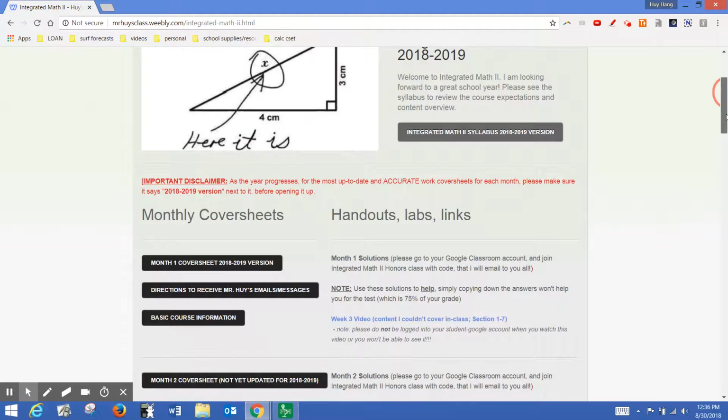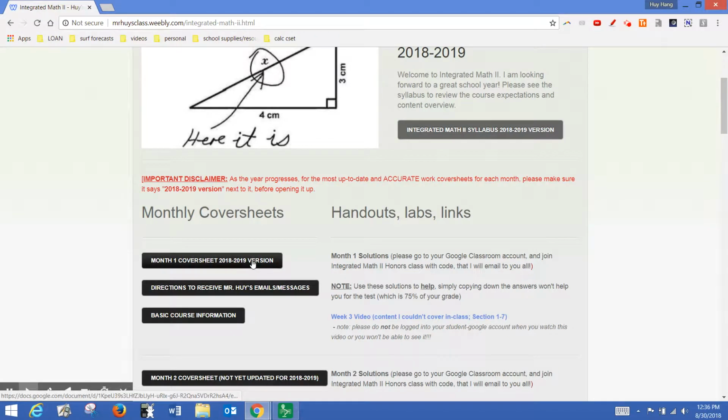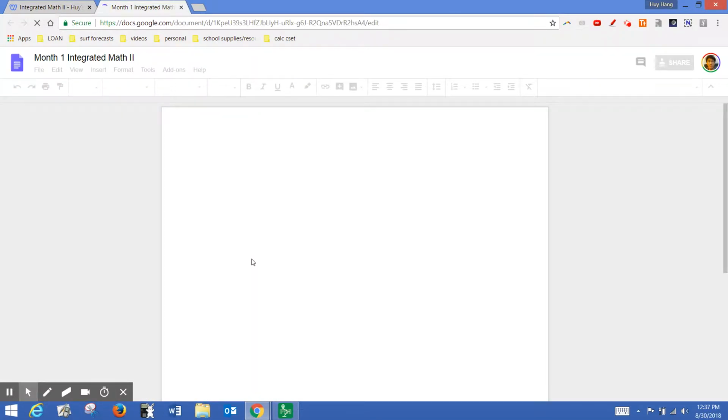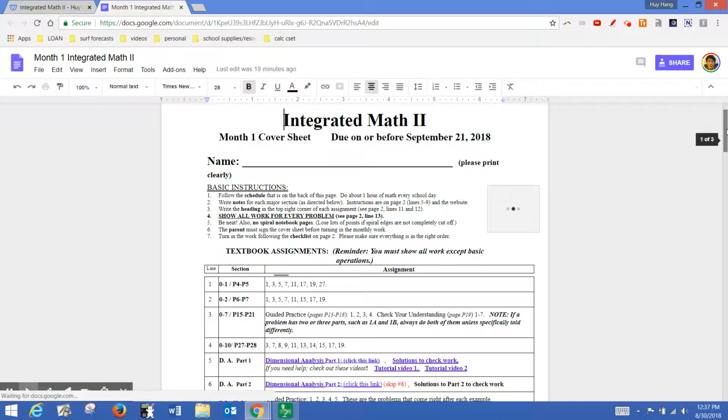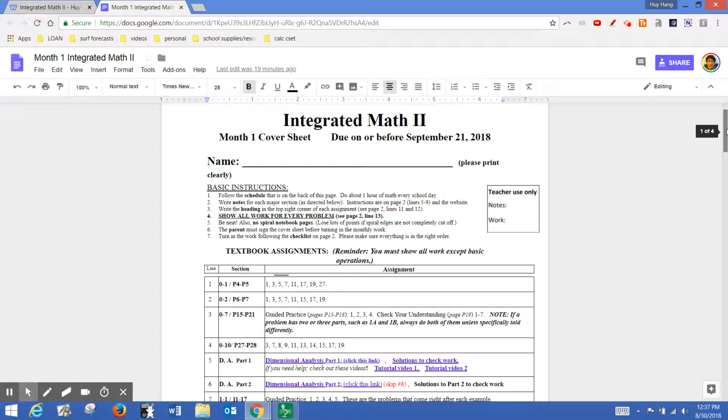Then over here, we have my cover sheets, which give you all the information for your homework, which I'm going to open up right now. Let's go through it really quick. Takes a minute to load up. And this is where all your homework's going to be. Raise your hand if you've already started some of the homework or you've taken a look at it. Okay, not bad.